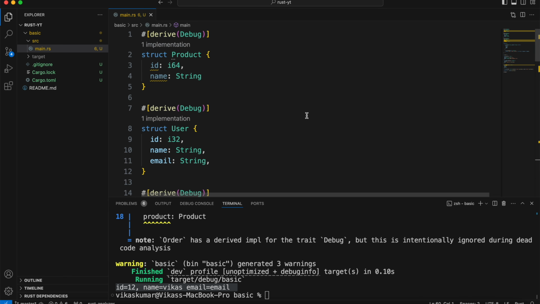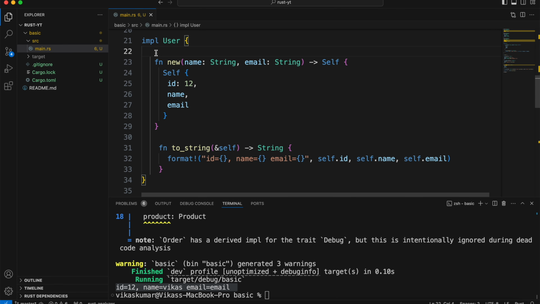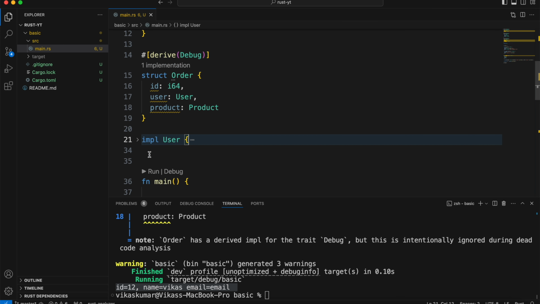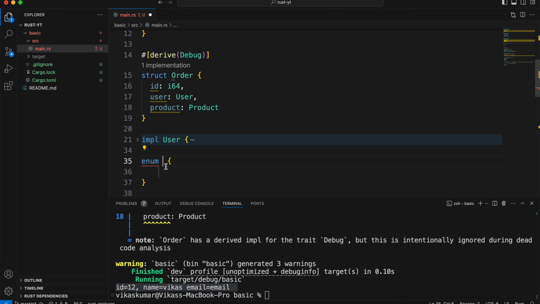So now we have learned how we can create a custom data type, and also how we can attach some functionality and behavior to our data type. Now let's move further. We will see how to create the enum. So now let's define enum. For defining the enum, you can use the enum keyword, and let's define enum maybe.